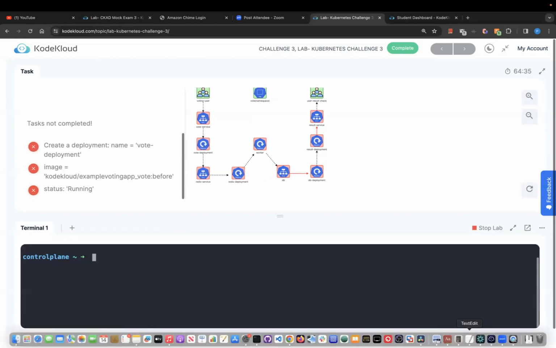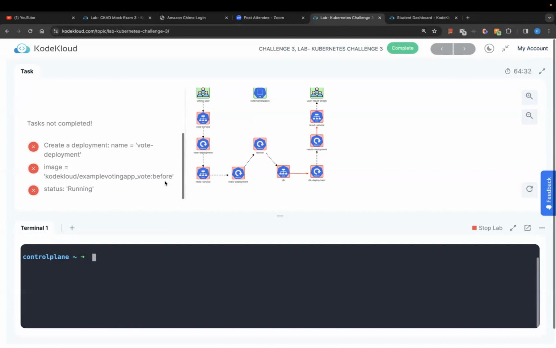For this one, I'm just going to do kubectl create deployment. The name of the deployment is going to be vote-deployment, then --image, and then the name of that image. Let's do it. And if that's all they're asking for, it should be good.